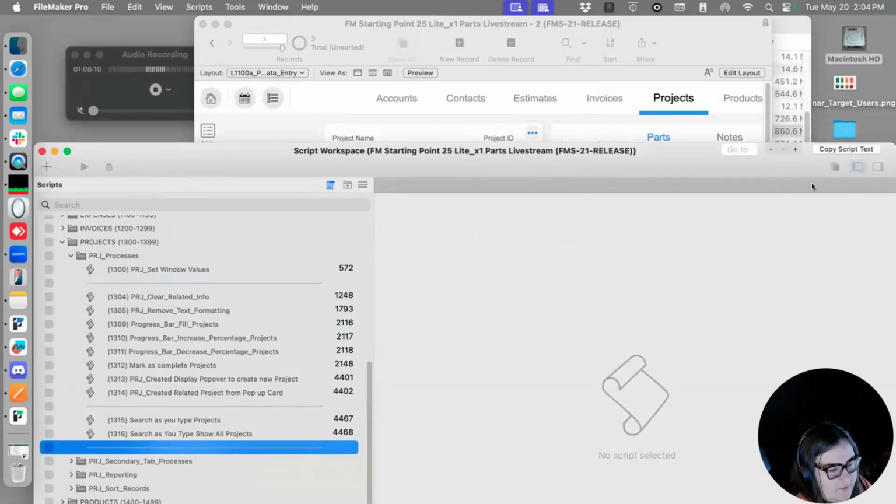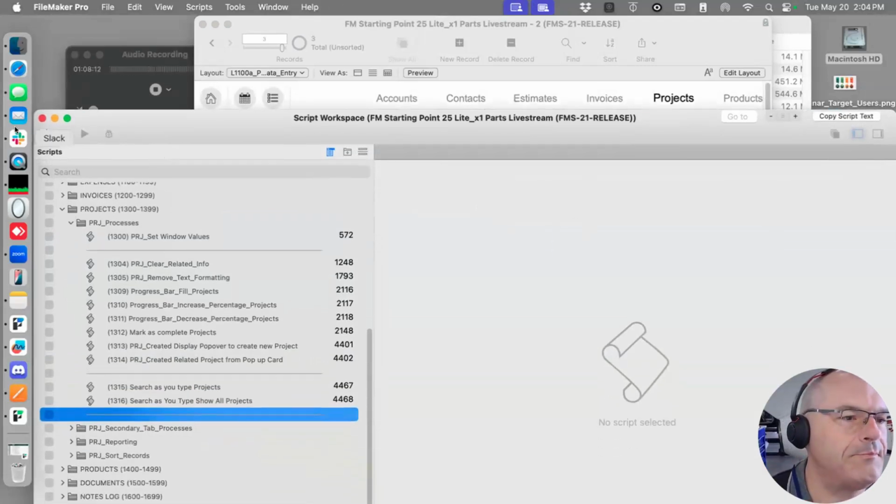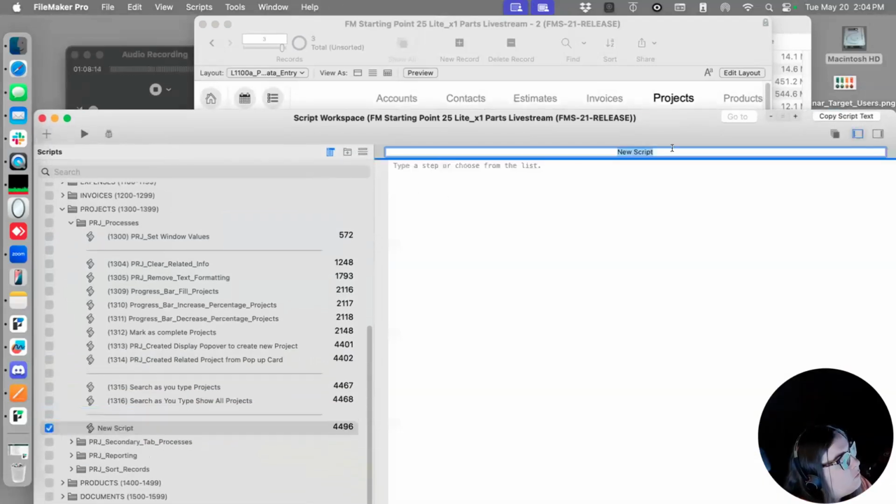Someone says it's clunky. I totally get it. This is also a weird case where we're handling three different tables at once, and anything where you have three different tables in one script is gonna get clunky.